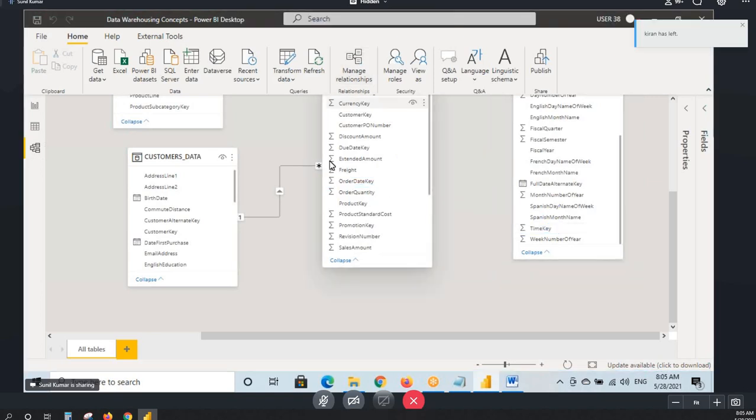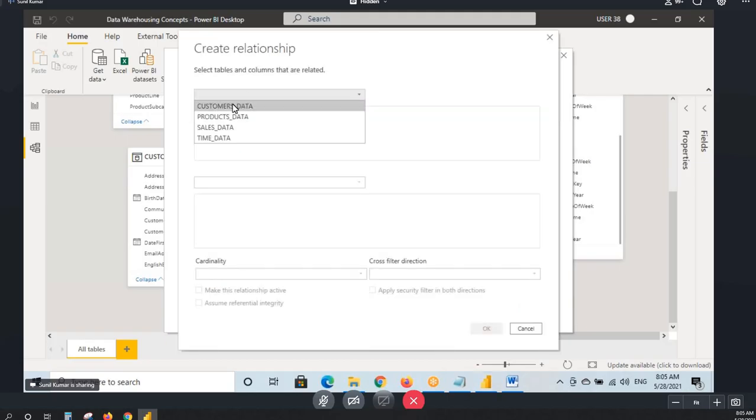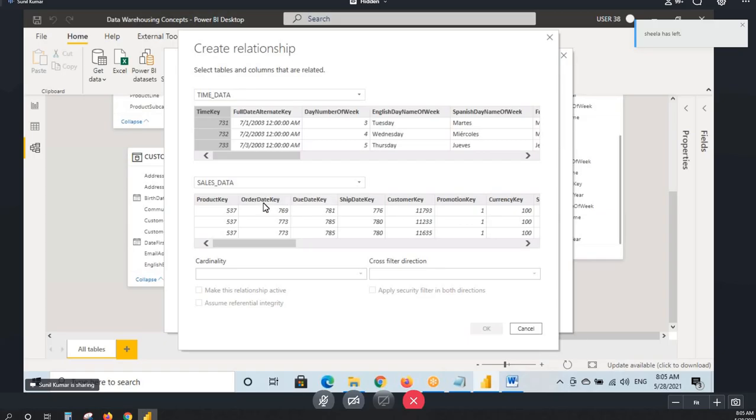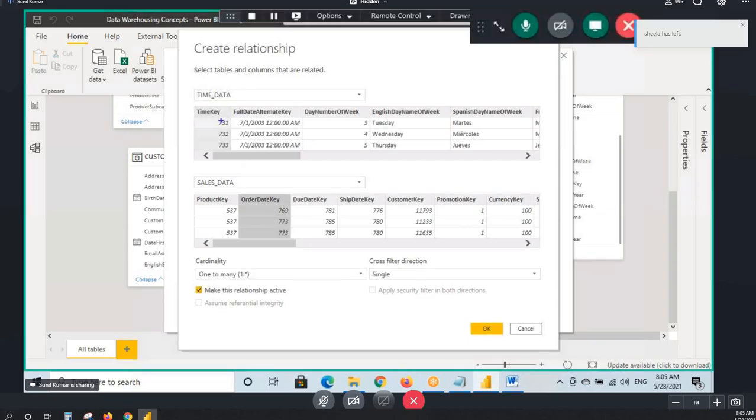Go to manage relationship. I want to give a new relationship here between time data table and sales data table based on the common column called time key, order date key. The data under this column and this column is same. Still you can go and establish the relationship. Tomorrow I'll show you, even though their names are not same.